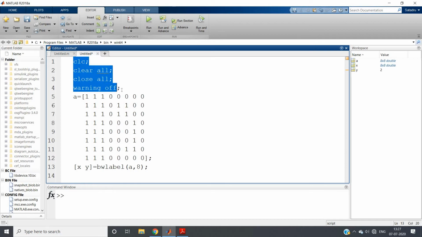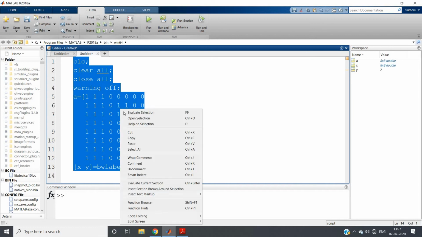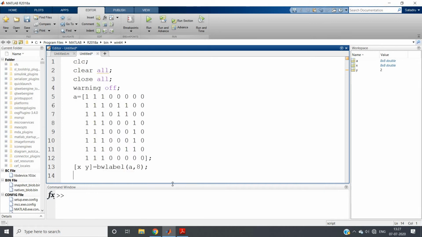So: clc, clear all, close all, warning off. Then I am taking one small binary image, and I am writing two output parameters, X and Y, equal to bwlabel(A, 8). The first input is my binary image, and I want to consider 8 neighbors. So I am just simply running the code and performing evaluation selection.